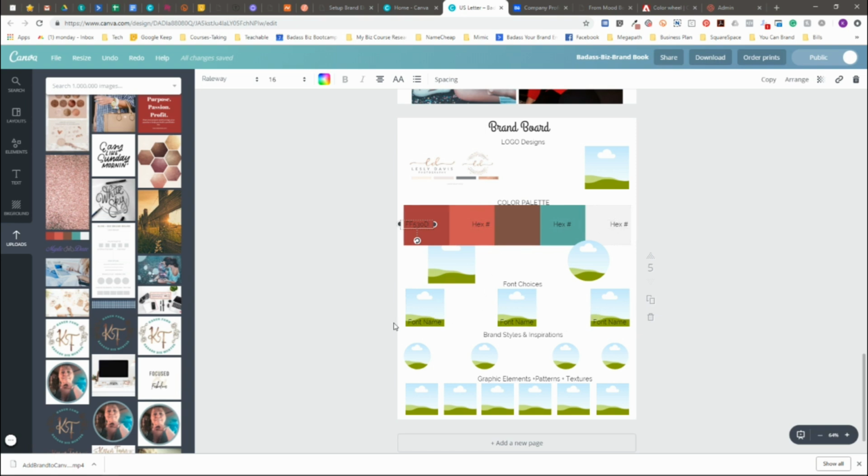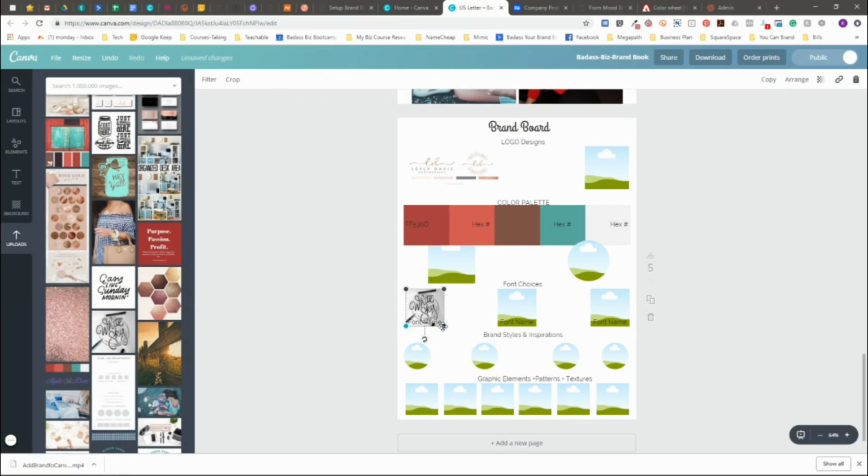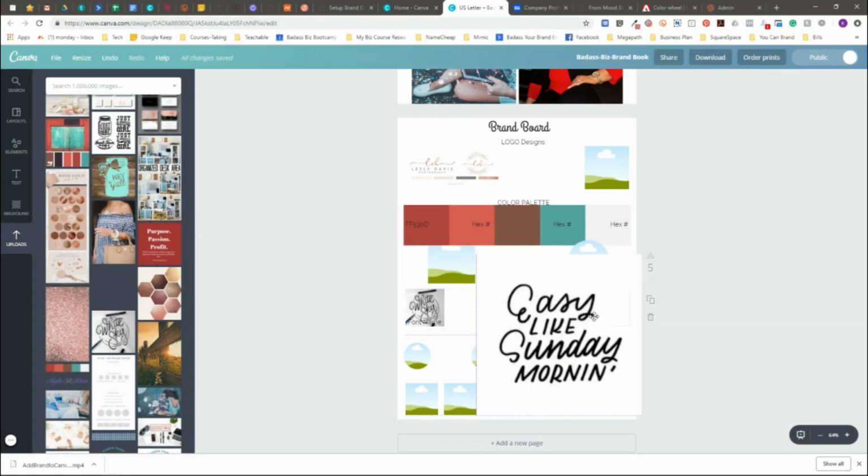Same thing with your font choices. You can take screenshots, upload those, and then copy and paste them here.